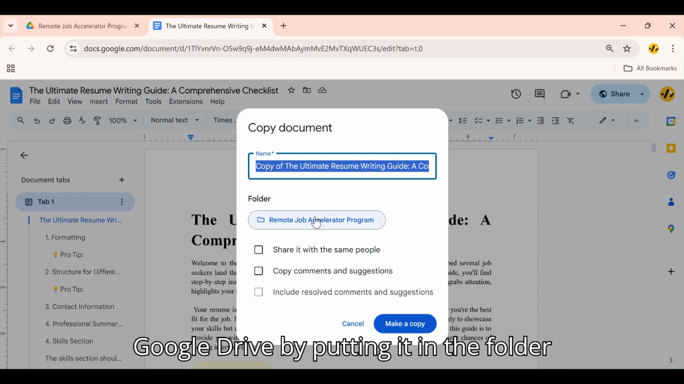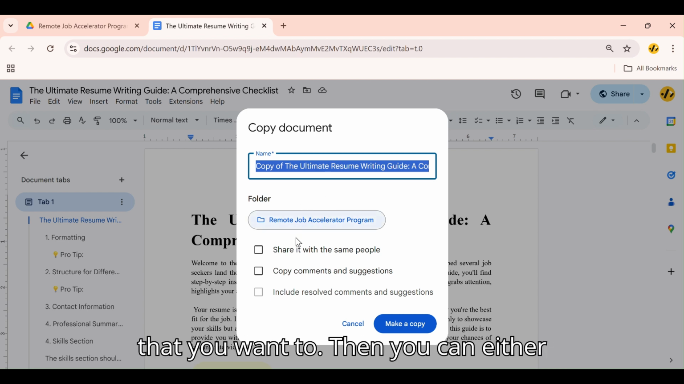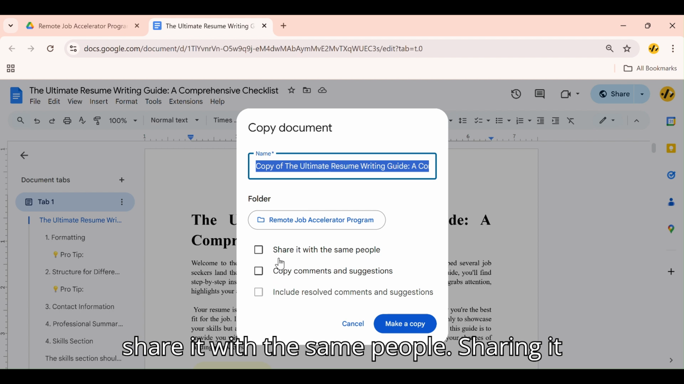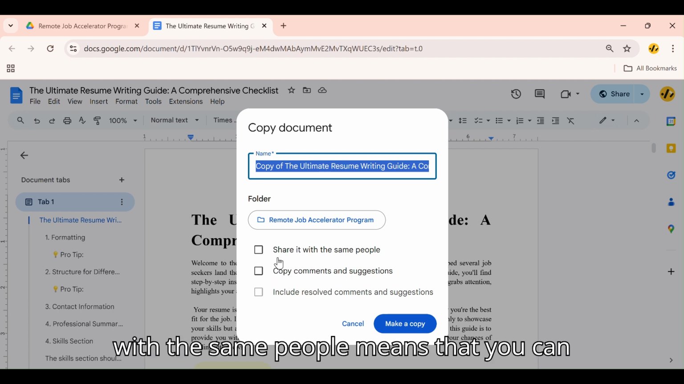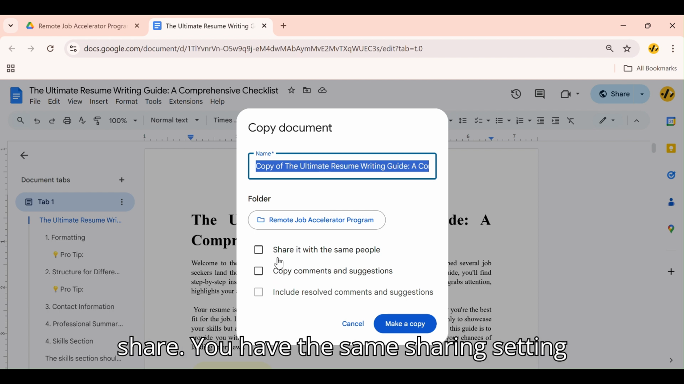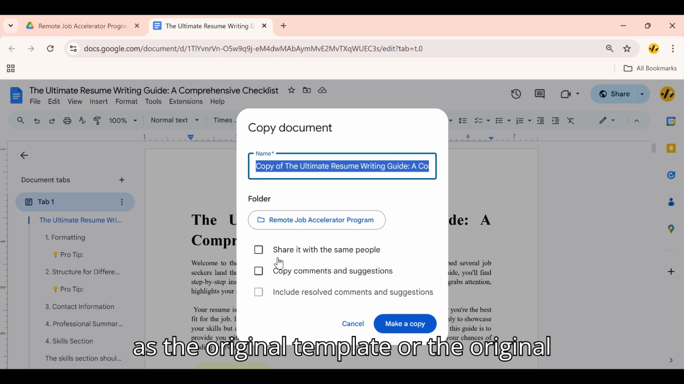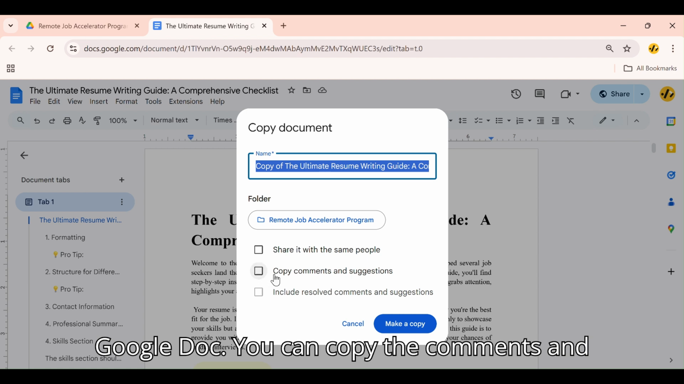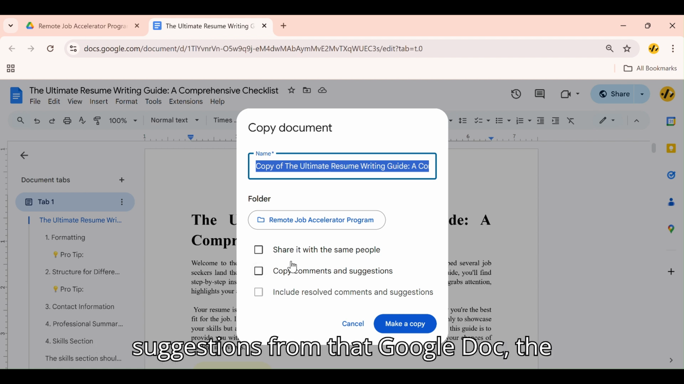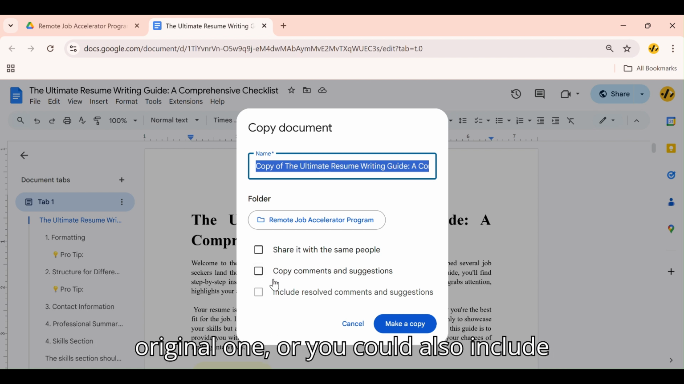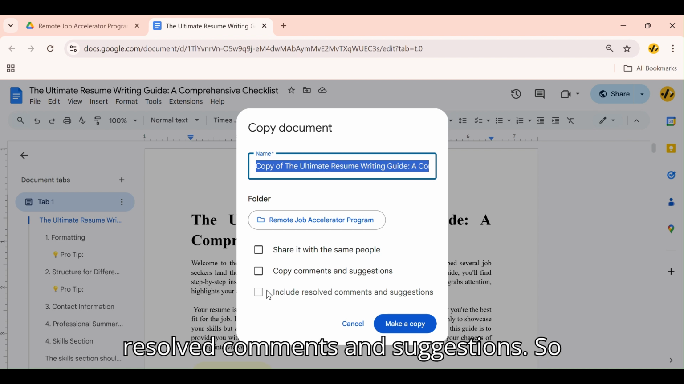into your own Google Drive by putting it in the folder that you want. Then you can either share it with the same people. Sharing it with the same people means that you have the same sharing setting as the original template, or the original Google Doc. You can copy the comments and suggestions from the original Google Doc, or you could also include resolved comments and suggestions.